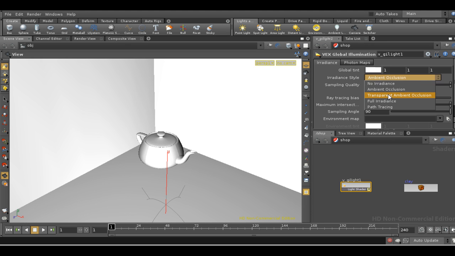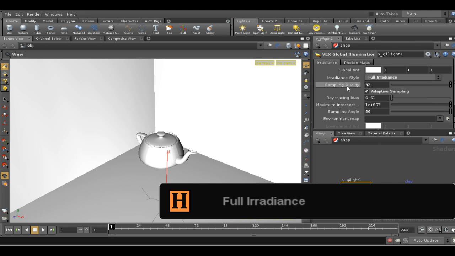So, to start with, let's talk briefly about transparent ambient occlusion. Transparent ambient occlusion is identical to ambient occlusion, except that it takes into account the transparency of the objects in the scene. We're not going to cover that in any more detail. The next option is full irradiance. Here's a brief explanation of how it works.